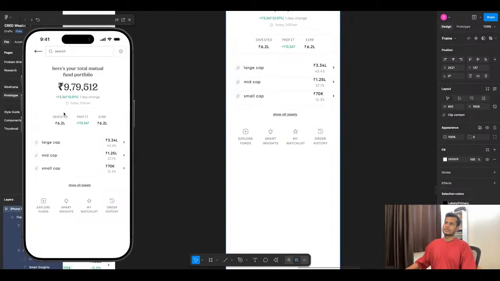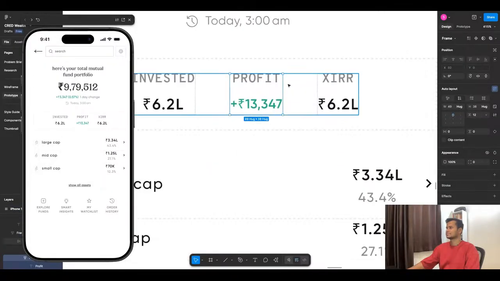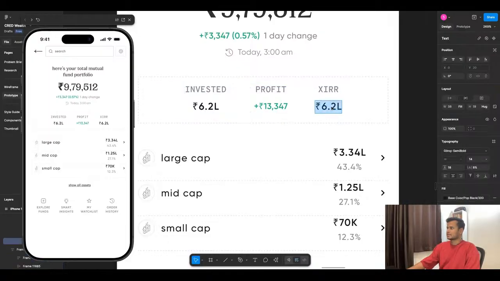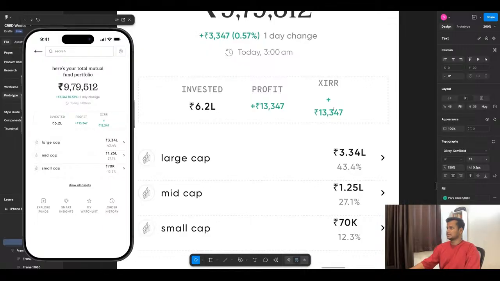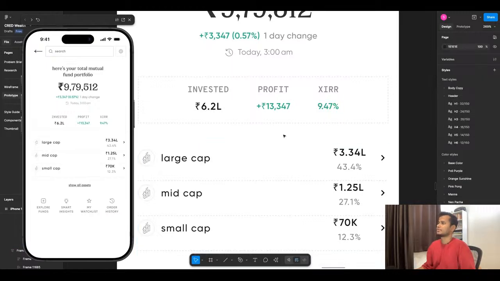Okay, now in our first fold, you can see our portfolio value is showing, then how much is invested and the profit. This is not middle aligned. Okay, this is middle aligned. Fine. XIRR is going to be green again. This is not required, and this is also not required. Let's say 9.8 percentage. This is what we are going to show here.